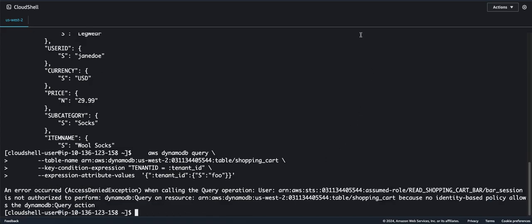Okay, so that's it for the demo. Now we have created the DynamoDB table and we have created two IAM roles, one restricting access to the tenant foo and another one restricting access to bar. And we have seen that it works sufficiently to solve for the challenge of data isolation.